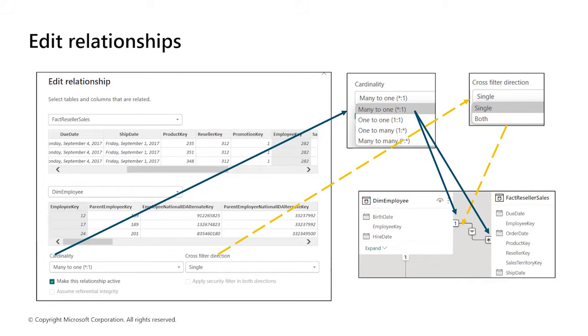If we create a many-to-many relationship, we get a warning asking if it's intentional. And this is because they are very difficult to manage, and this allows us to catch this early if this is not the intention.